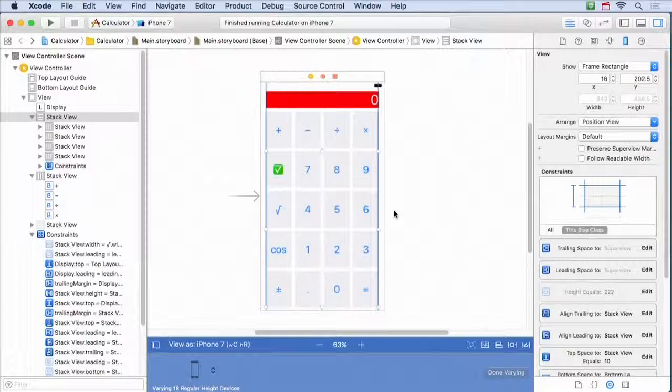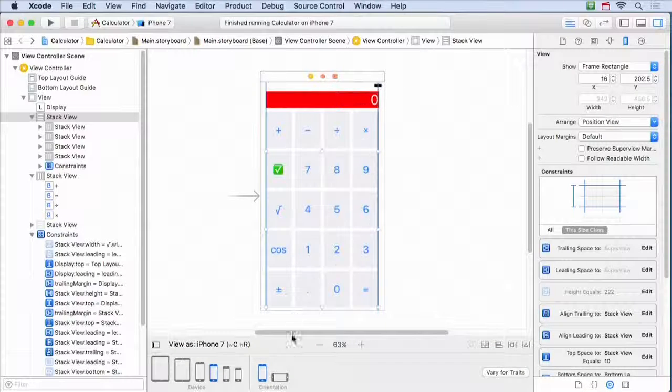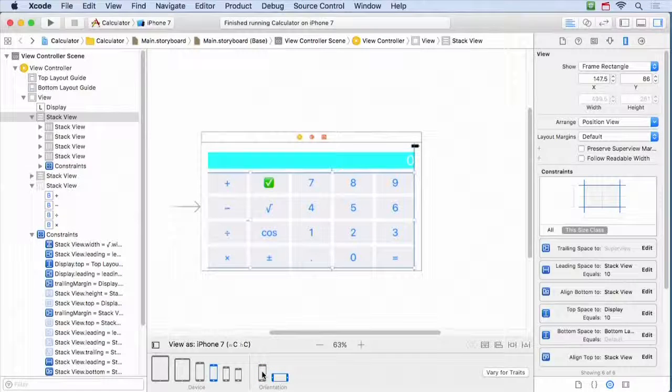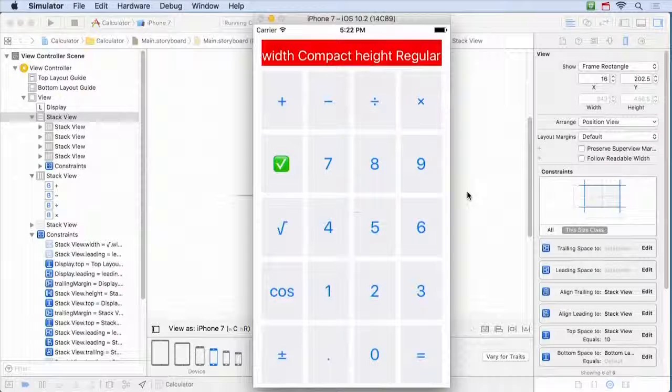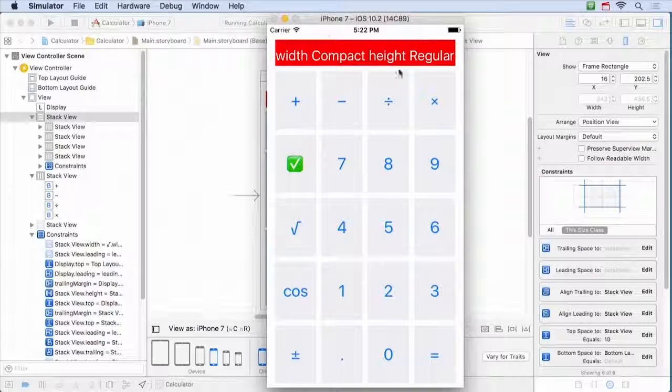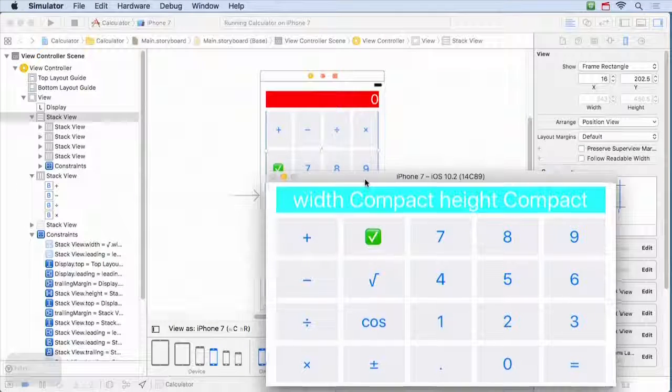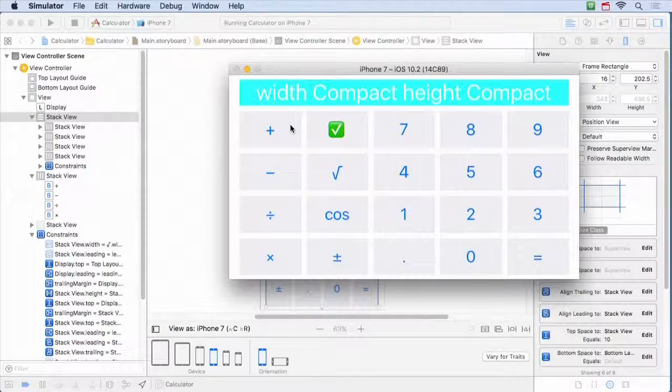So now we've done all that we need to do for our height regular, so we can say done varying right here. And did this affect height compact? No. No effect on height compact. And if we run, okay, we've got width compact, but height regular, so we're getting 5 high and 4 across. In regular height, we go 5 high. And when we switch over here, we get width compact, height compact. Now we've gone to 4 high and 5 across.